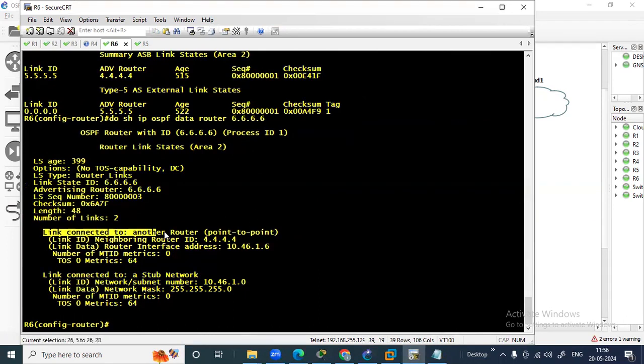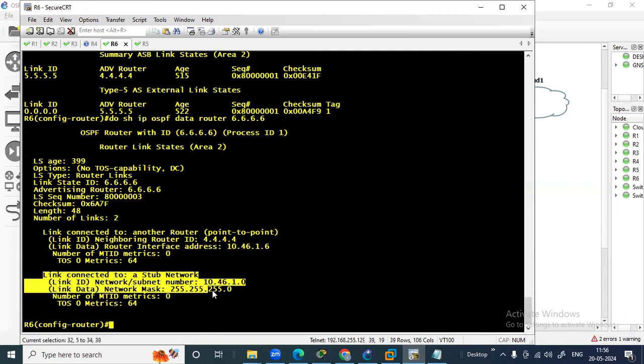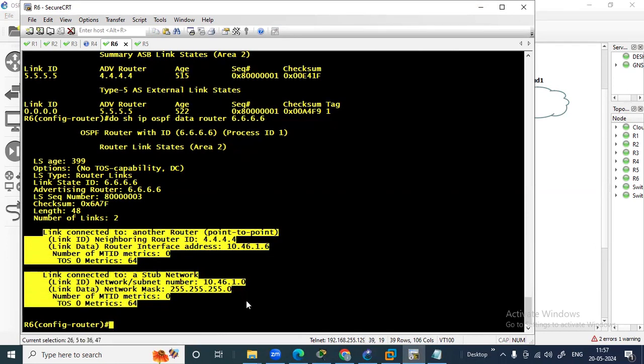If you notice here, the first LSA is validating the neighbor. Link connected to another point-to-point router. Neighbor router ID is 4444. This is the router 6 own interface ID, and this is the interface advertisement. So two LSAs are there. One for advertisement network command, other for validating the neighbor. So on point to point, there will be two LSAs. Point to point will be counted as 2. Every link of point to point is considered as 2 links because neighbors are validating each other.